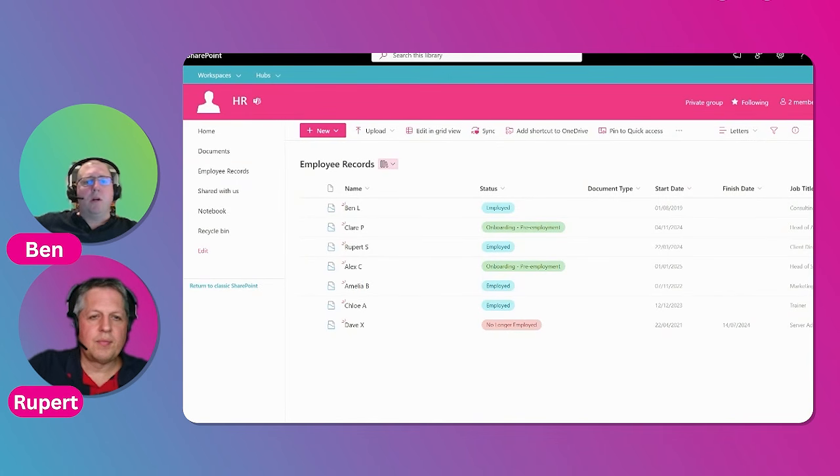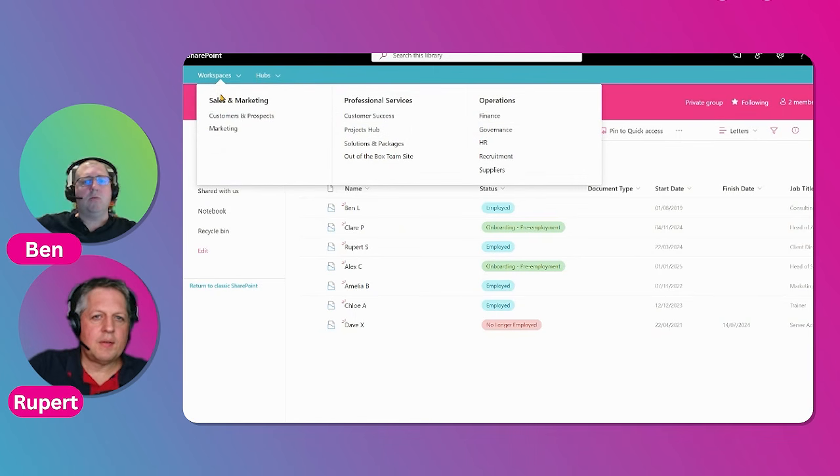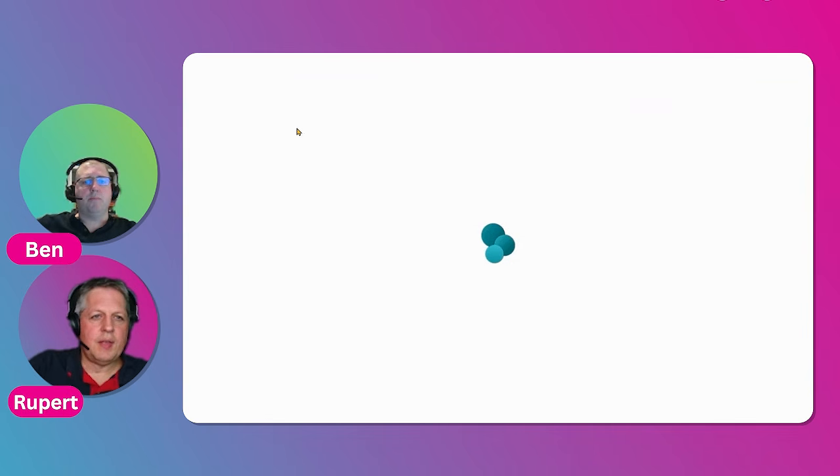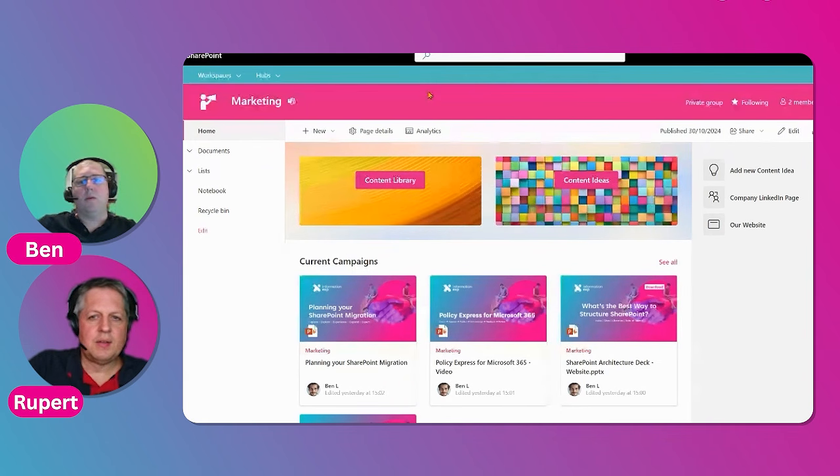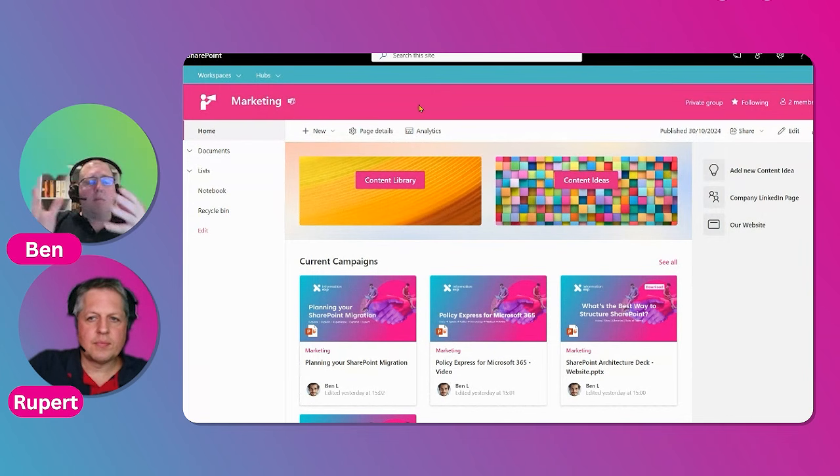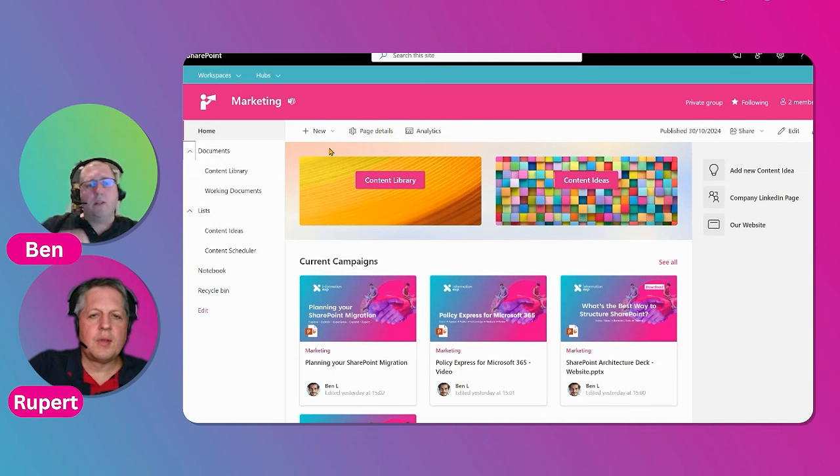Perfect. So if I'm in marketing, how do I get notified? How do I go and access that? Let's just jump into our marketing space. Before I go into the details of that, we've modified our default marketing site here to make it more relevant to what we're doing. We're going to be talking about some Microsoft Lists. Because we've got a few libraries and a few lists, we've adapted our navigation slightly to simplify and break down what the lists and the libraries are. We're going to go into the content ideas list.